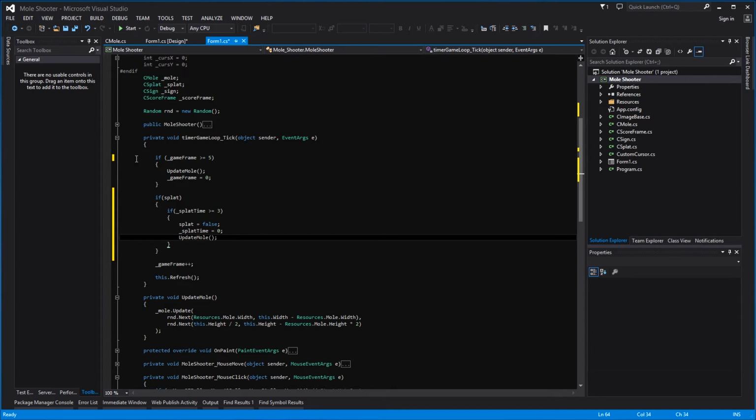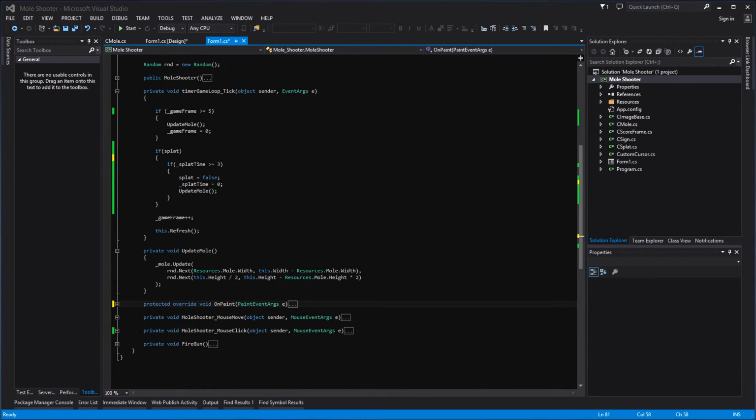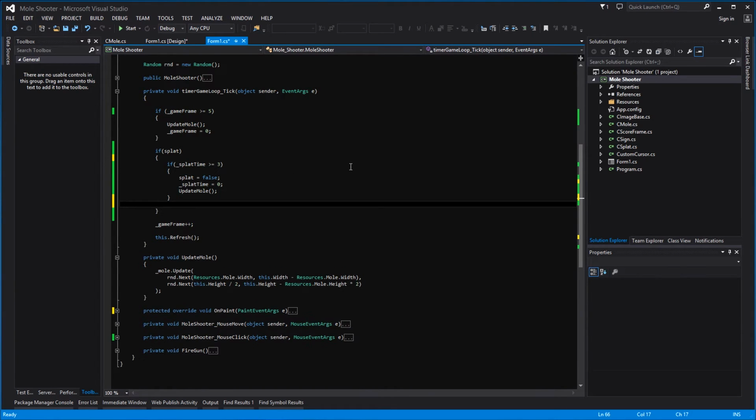Okay, save that before I move any further. Oh, it's always wise to save regularly. Oh yes, and let's not forget to update our splat timer. So underscore splat time plus plus. So that will increment that each time it goes through the splat loop.